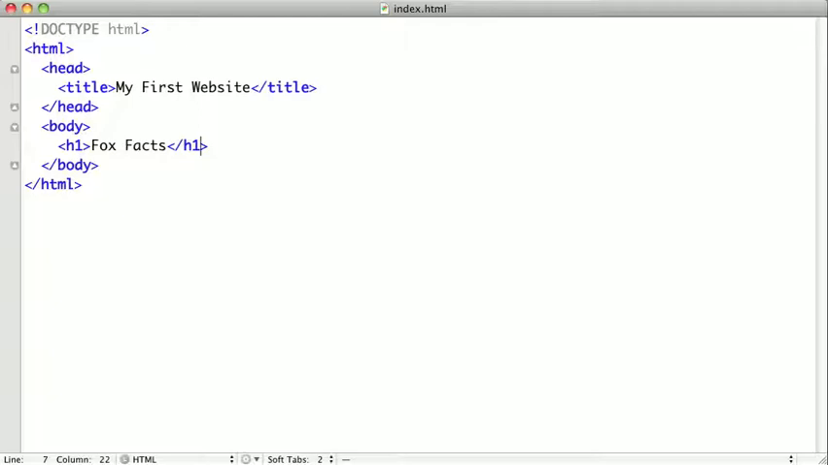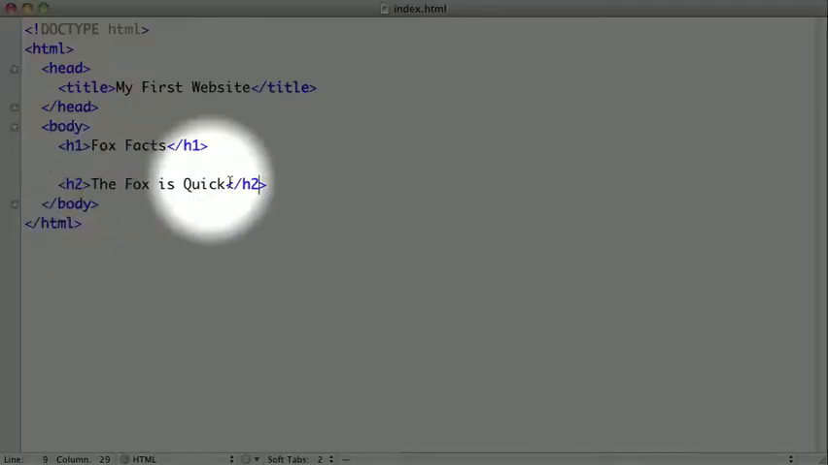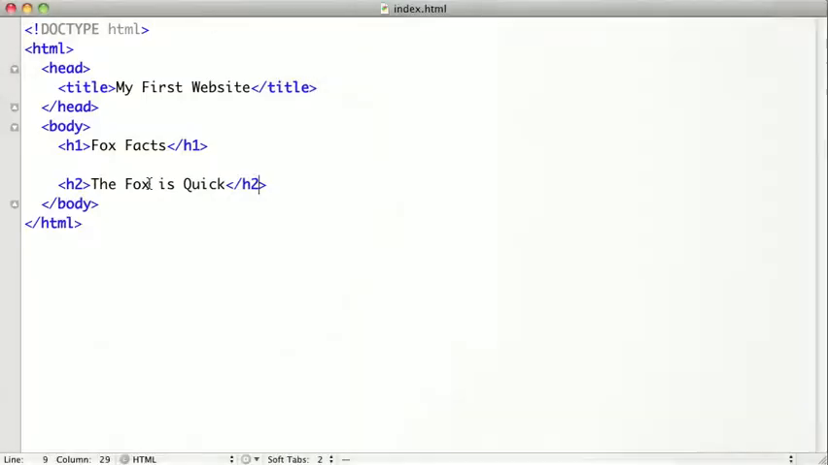Let's create our first blog post using a second level headline. So we'll just skip down to the next line here, and we'll type in H2, and we'll say "The fox is quick," and we'll close the H2. In this case, we've used a second level headline for the title of our blog post, because while it's important, it's not as important as the title of the website.